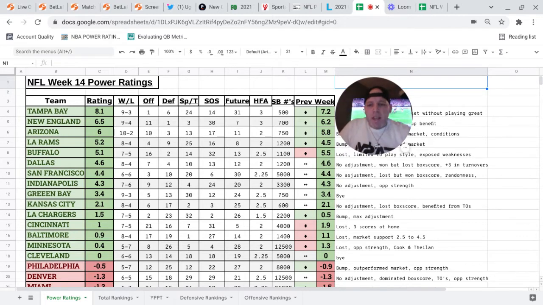Now, you'll see each team here has a different number value assigned to them. This is my raw power rating numbers, and I'm going to go over a couple examples of how we would use these numbers to determine a point spread for the game. And what's good about power ratings is it'll give you a number for any matchup. So let's just say, for example, Tampa Bay is playing New England. Now I have these two teams rated as the two best teams. I have Tampa Bay with a rating of 8.1, and I have New England with a 6.5 rating.